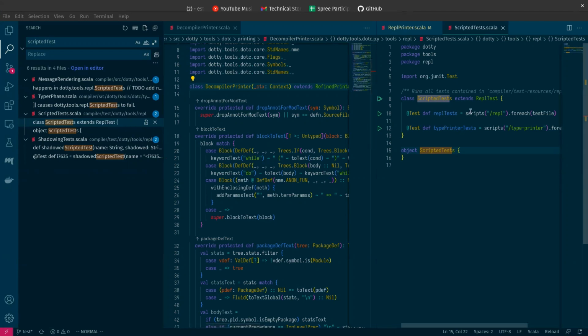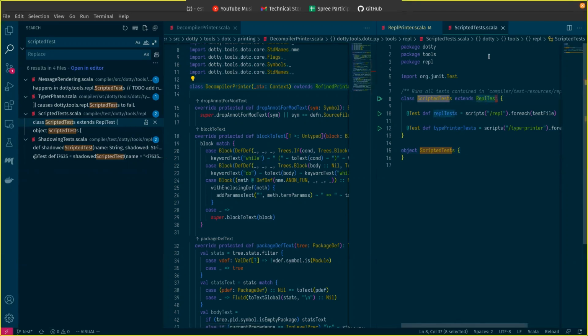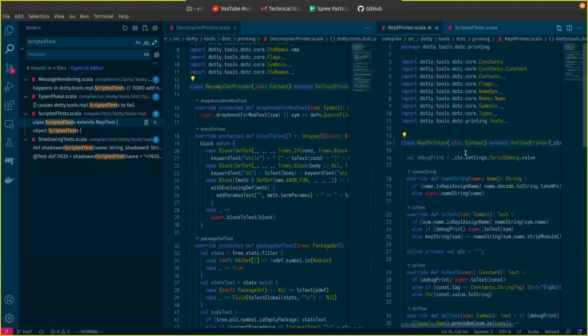So yeah, we're looking at the scripted test, and here's where we want to do the where we are. This is the one we want to run in order to test that our changes make sense. No, in the decompiler and the printed REPL. So okay, cool. Yeah, it's actually compiling. So for that, we will need to open the terminal SBT and run.